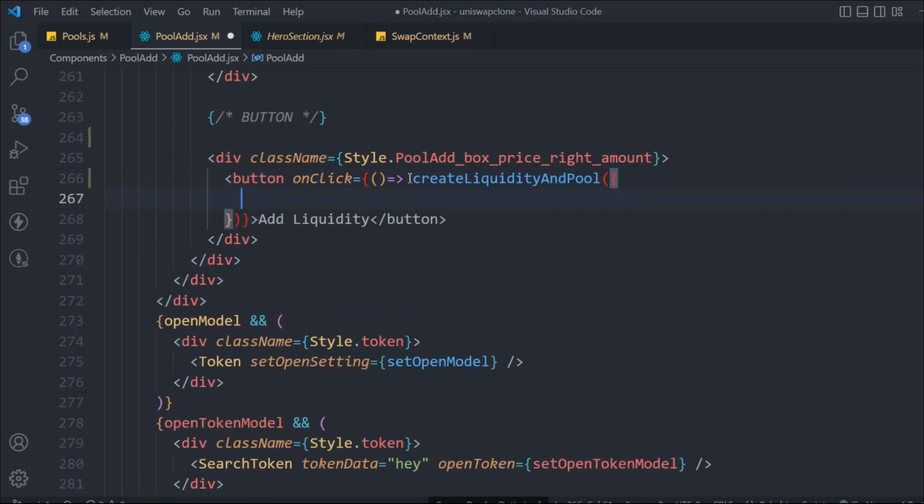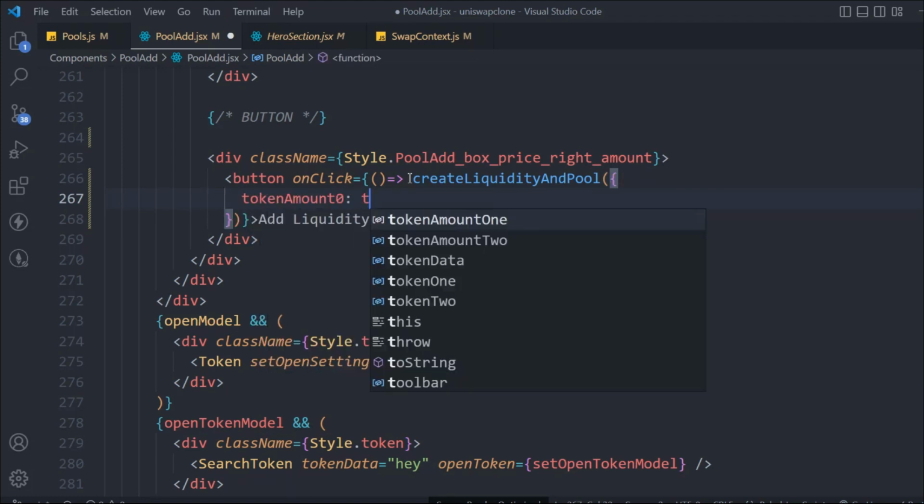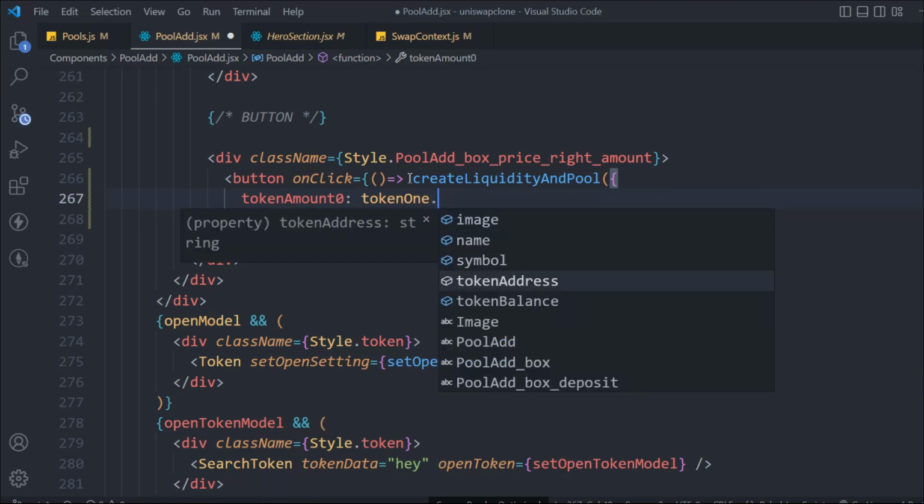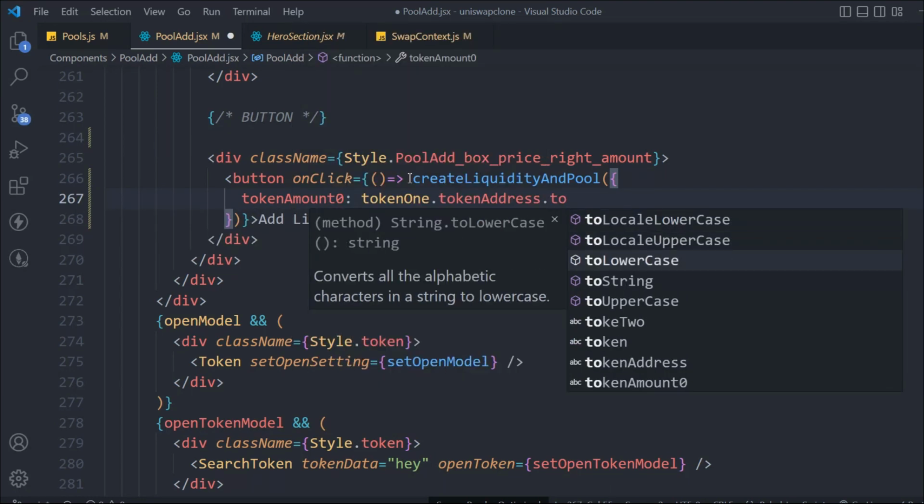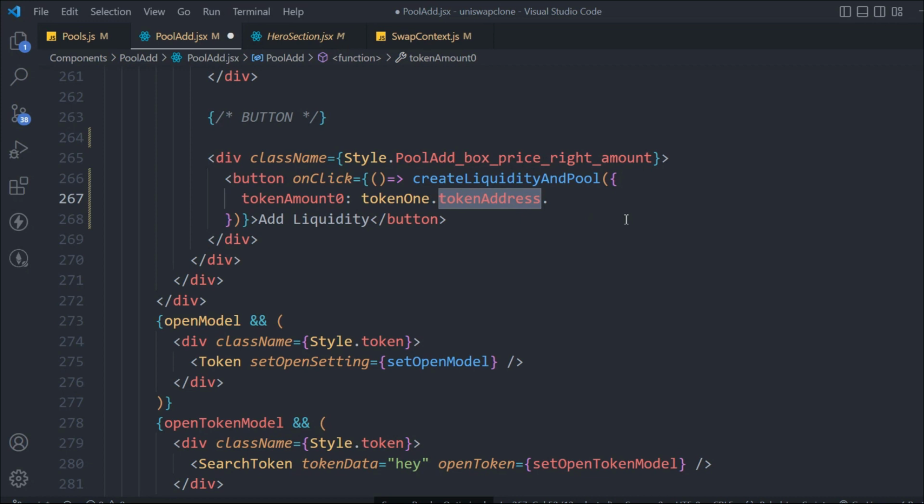So we have to send the data in the form of an object. So let's come here, let's send the data. So the first data we want to send is token one. So we'll say token, we'll say 0, and in this we want to send the token. So we have token one, inside the token we have the token address, and then we have the token. And then we have the token address. This is how we have constructed the data. Okay, so that's fine. We have our first token.